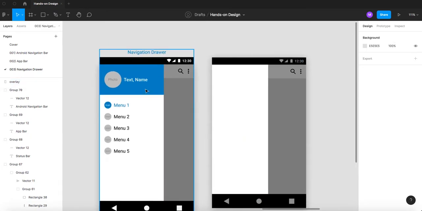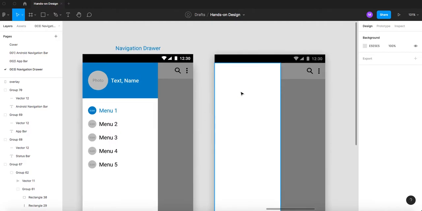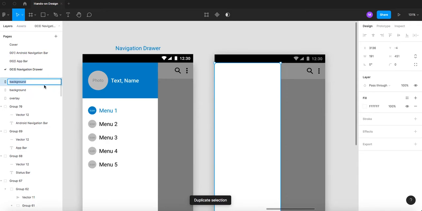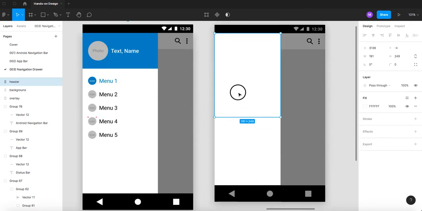I need to draw this blue part. The color is up to you. I will select here this white shape. I will press Ctrl D to duplicate. I will call this header, for instance. Then I need to decrease the height.